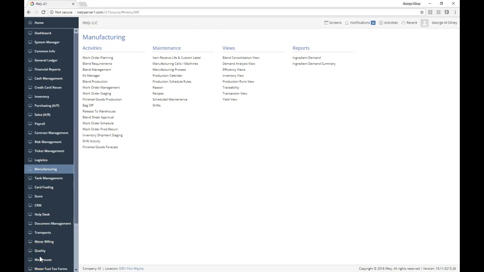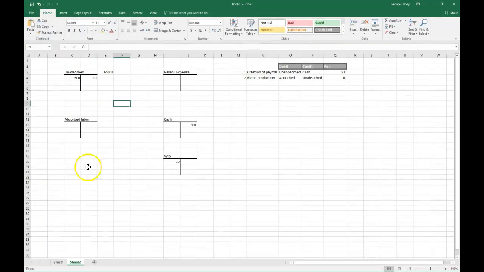Hi, today what we're going to talk about is absorbing labor costs into inventory. So I'm going to look through how that happens. Let's first look at the T accounts. The first transaction that we're going to talk about is the creation of payroll. That's when you actually get your unabsorbed expense.